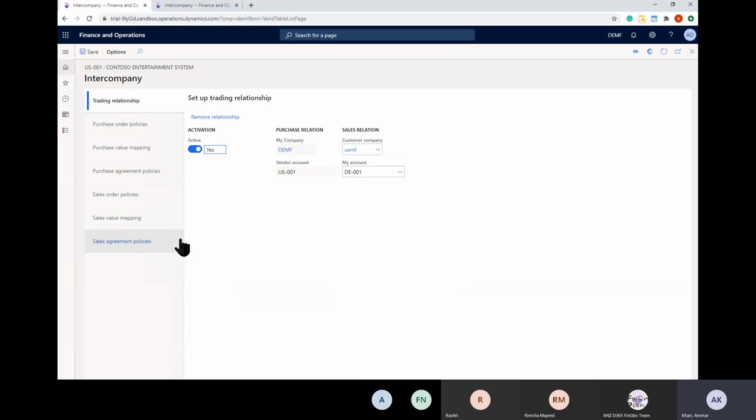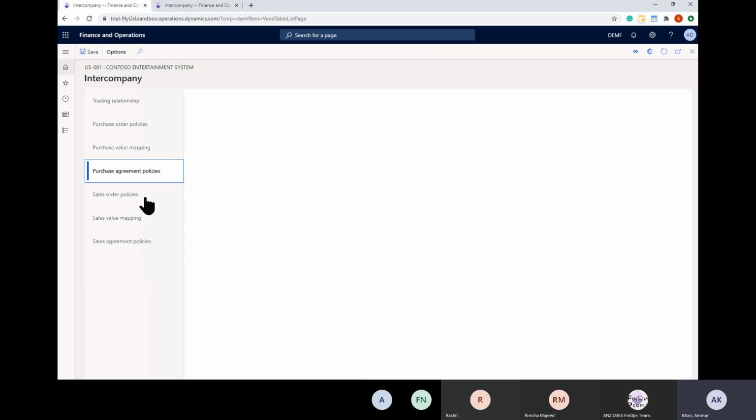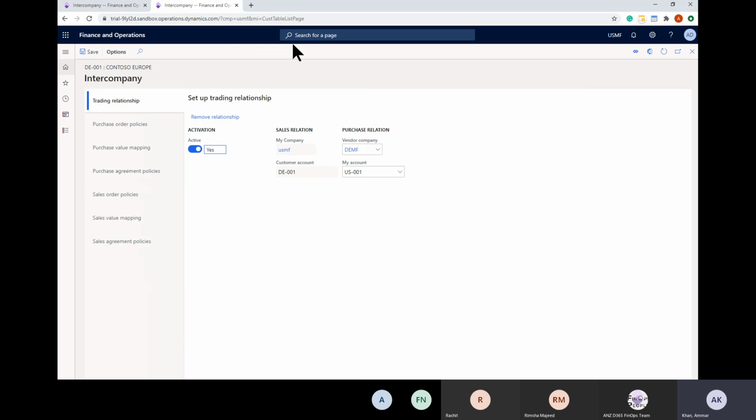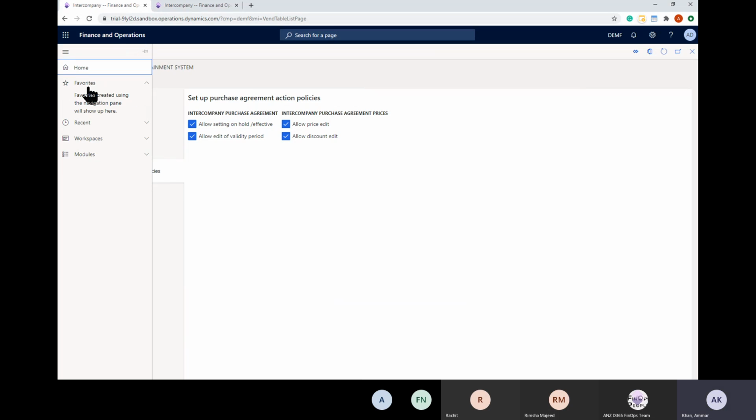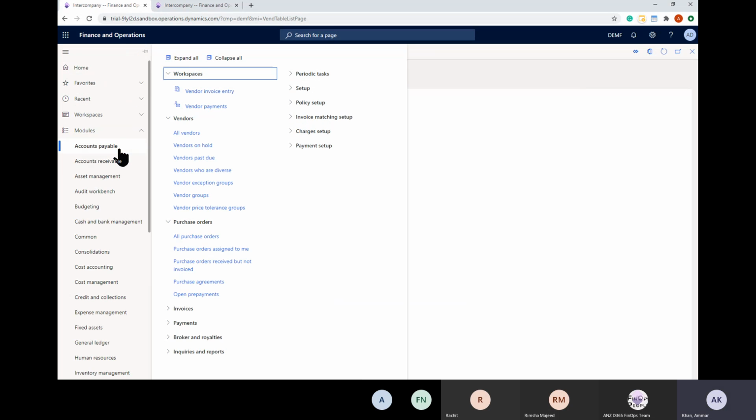The good thing Microsoft has done is that you don't need to go to the other company to set up the customer data and customer related information. You can do it in a single screen here, and then all the information will be copied to the other one. So now coming to my modules, I will be creating a purchase order quickly.